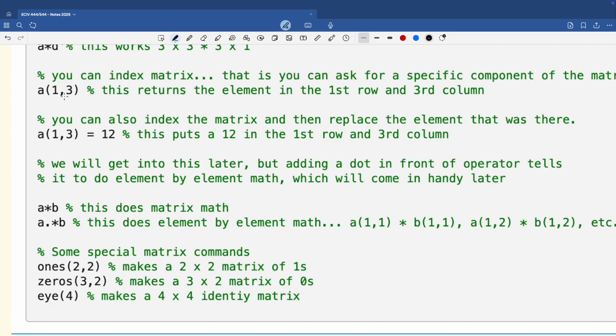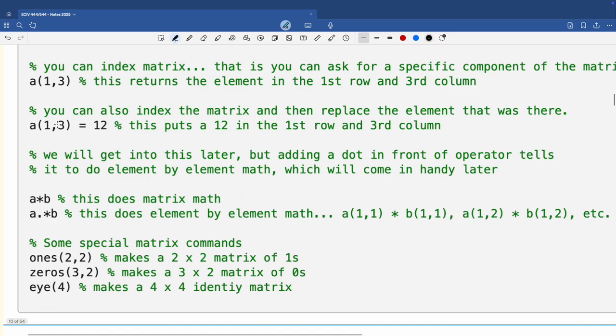Indexing a matrix is you're just plucking elements out of it. So what if I said A(1,3)? It says, in the A matrix, give me the first row, third column. Right? It goes rows and columns. And it will return to you what that element is. Sometimes you want to pluck little elements out, and that's what you do. A(1,3) would return to you that value.